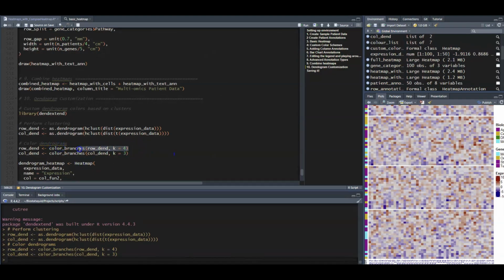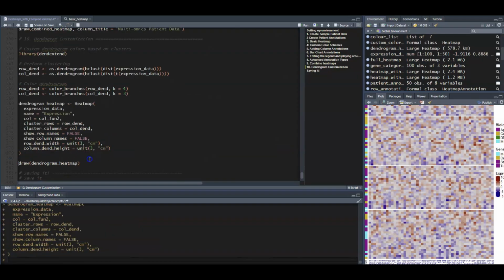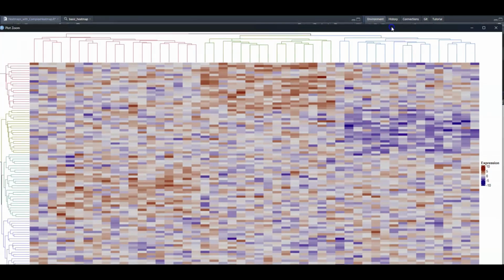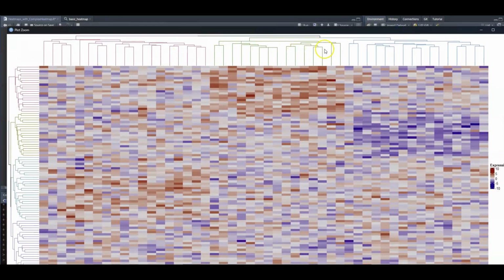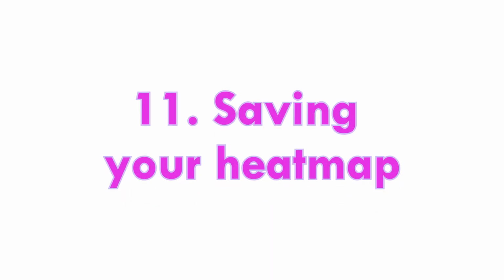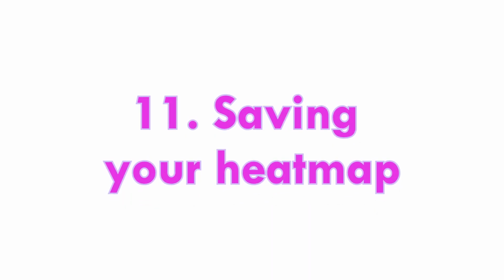Now if we draw the heat map, and it's a very basic heat map, you can see that there's 3 different colors for the different branches for the columns and 4 different colors or groups for the dendrogram of rows of genes. So this is quite powerful as well if you want to highlight specific groups of either supervised or unsupervised clustering. And of course you can make the lines wider or shorter or whatever it is you need.